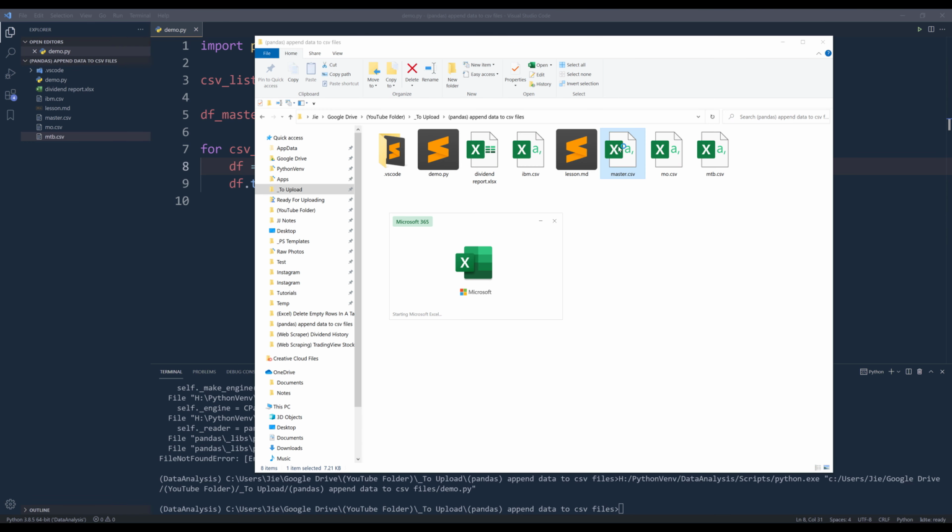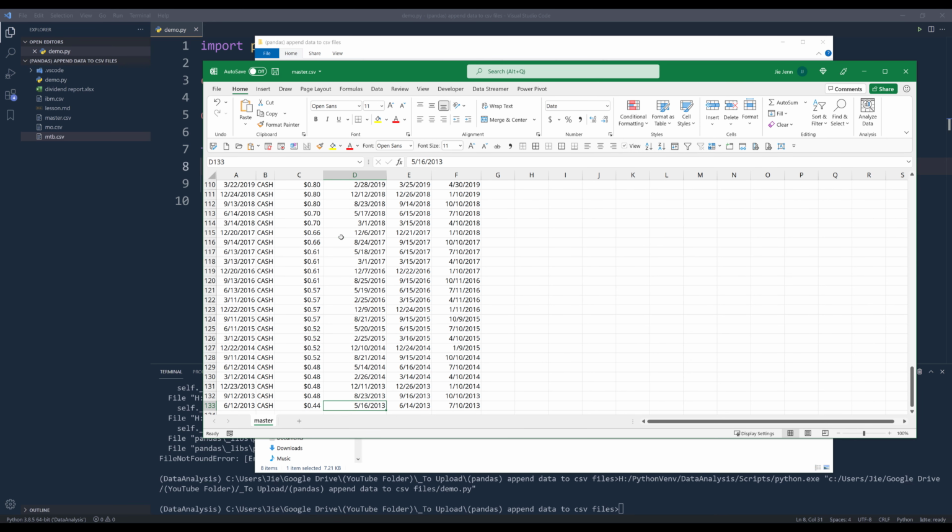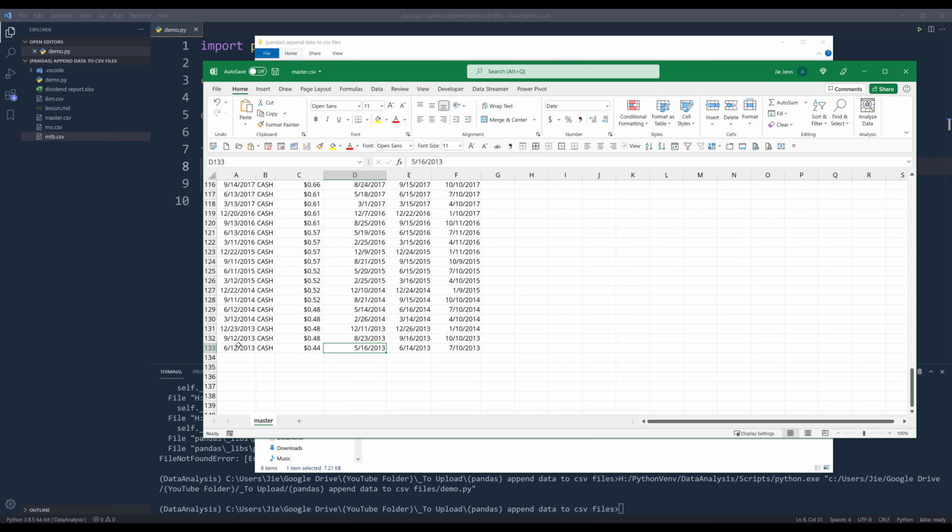Now I'm going to open the master.csv file again. And this time, if I look at the last record, it's going to extend all the way to row 133.